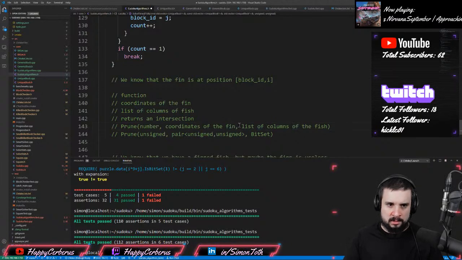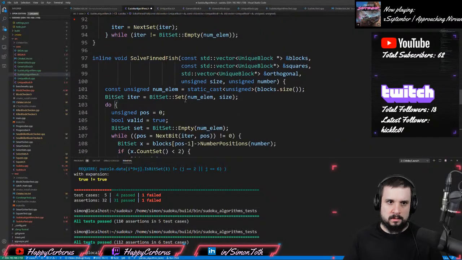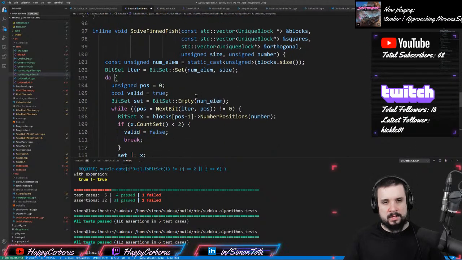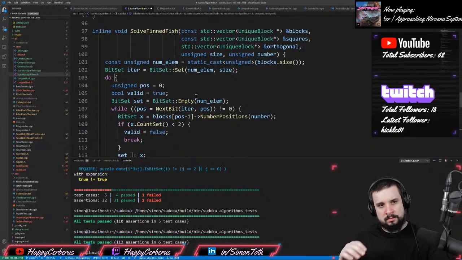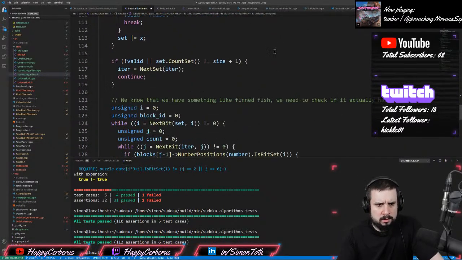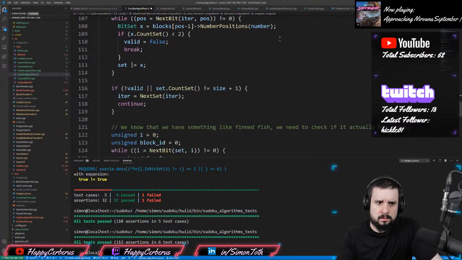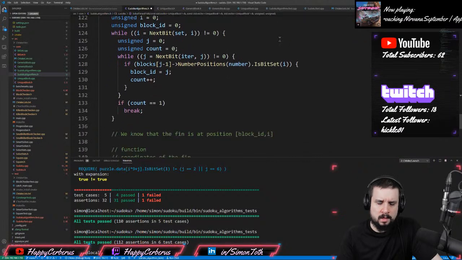The only tricky part here is that I need to somehow remember which direction I'm looking at, because this is a directional rule. That's why I have blocks and orthogonal over here, because you can pass in the rows and then orthogonal is columns, or you can pass the columns and then orthogonal is rows. Am I actually using this though? I am not.